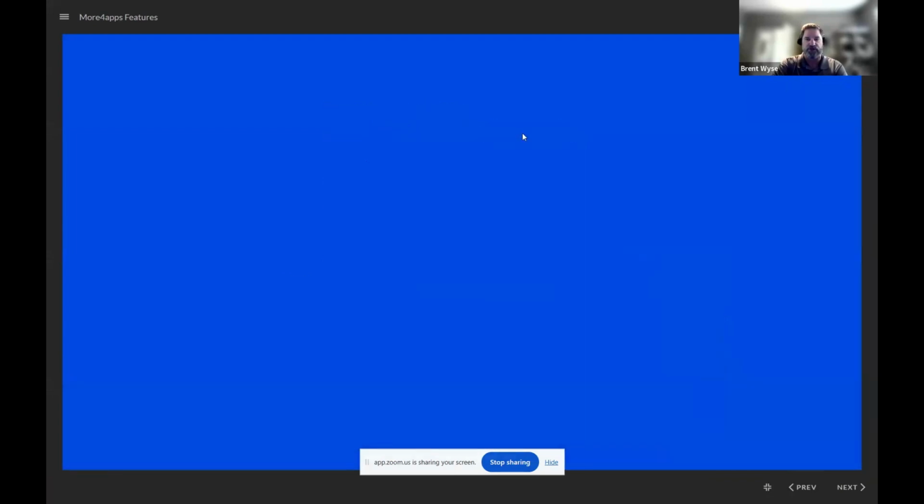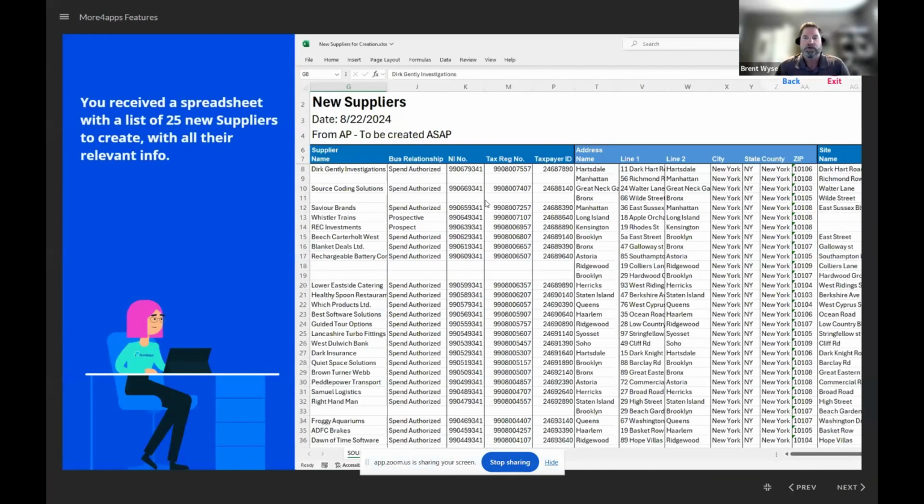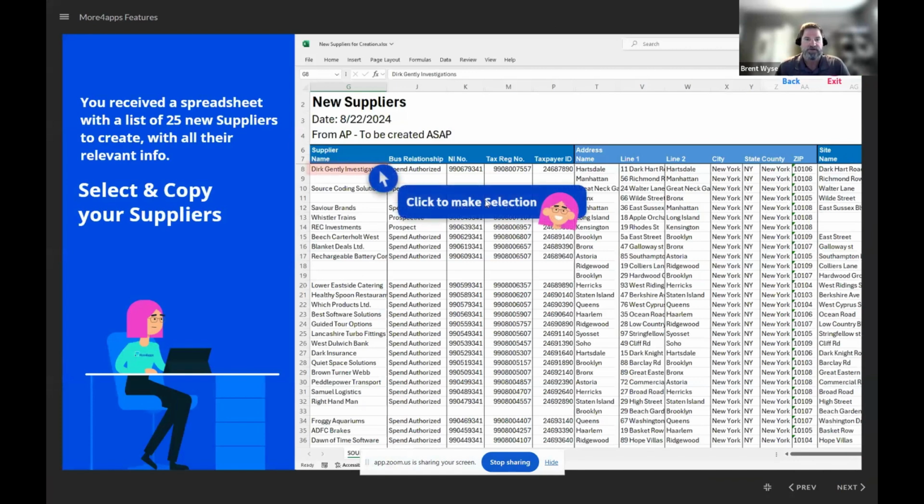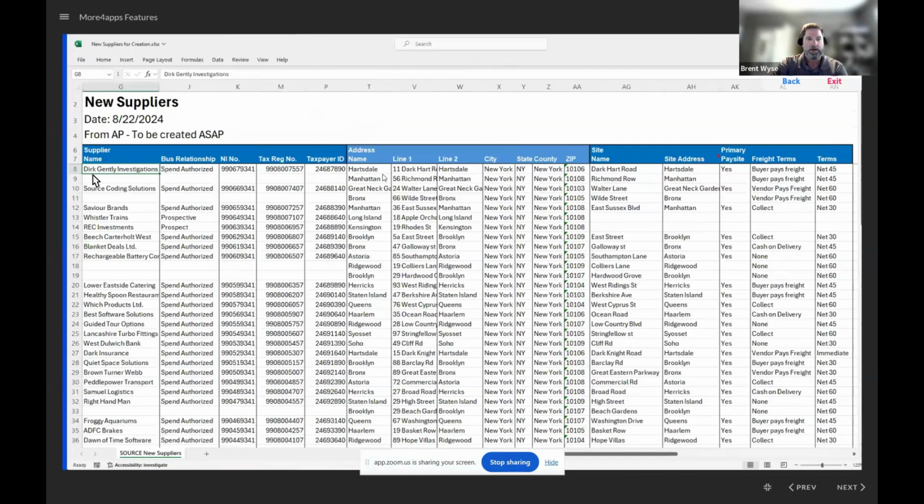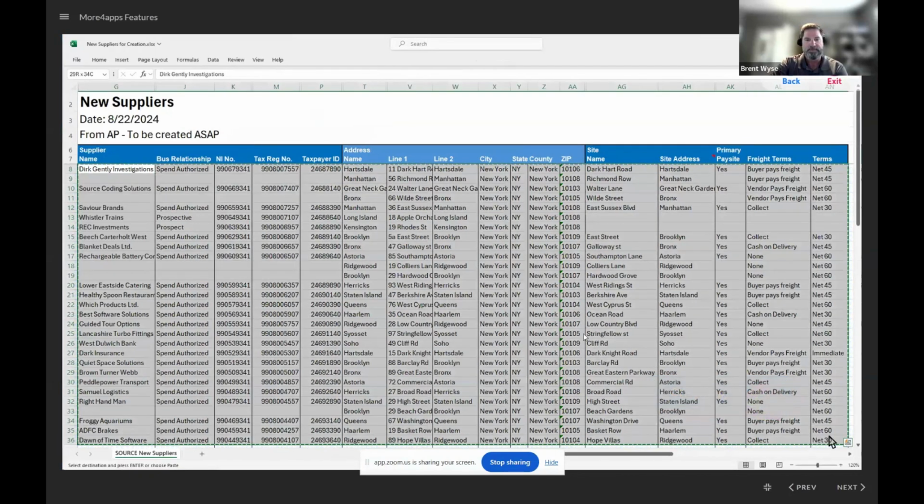So we're going to accept this challenge, and we're going to get a task here. You've been tasked with putting 25 new suppliers into Oracle, right? Maybe this came to you in an email, spreadsheet, whatever. So what we're going to do is we're going to go ahead and copy and paste this into our tool. So this gets copied over.